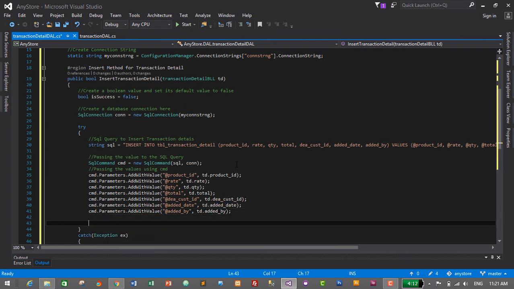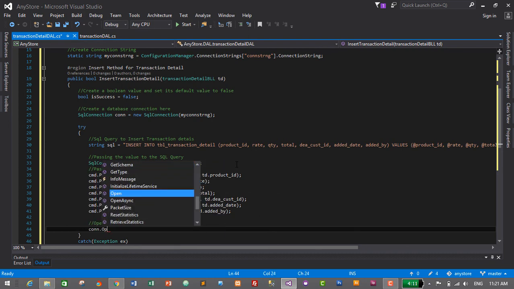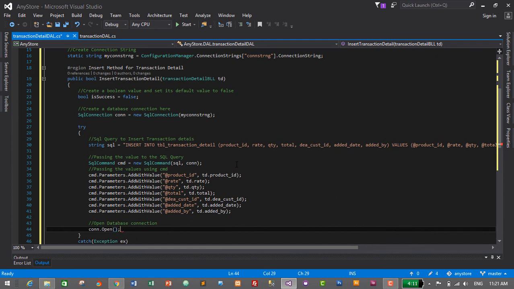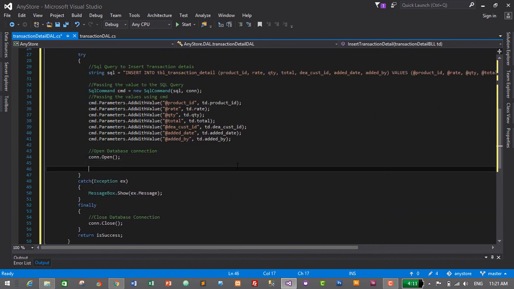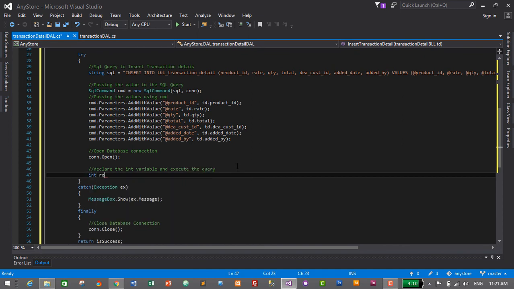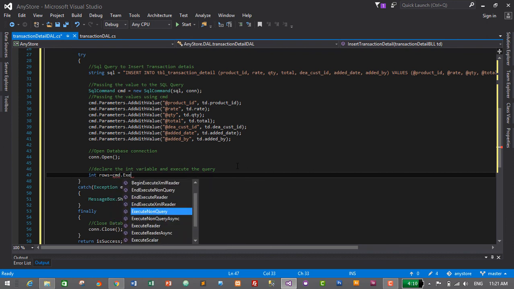So that's it. Now we need to open the database connection. For that, con.Open, and the next step is to declare an integer variable and execute the query. So int rows is equal to cmd.ExecuteNonQuery.